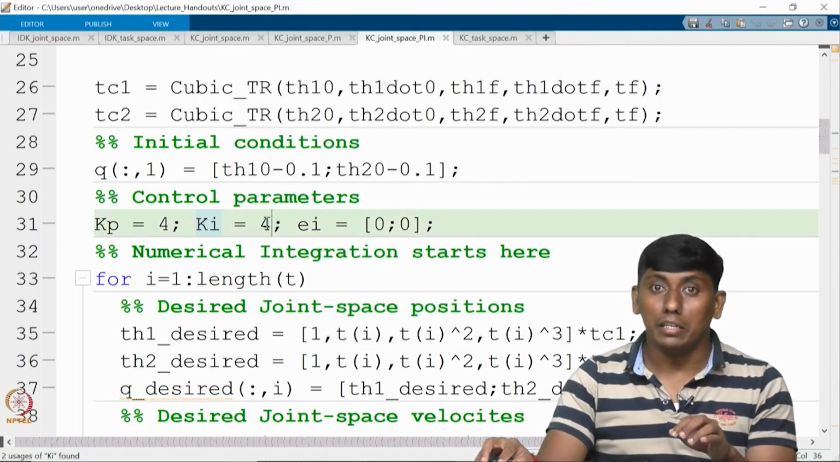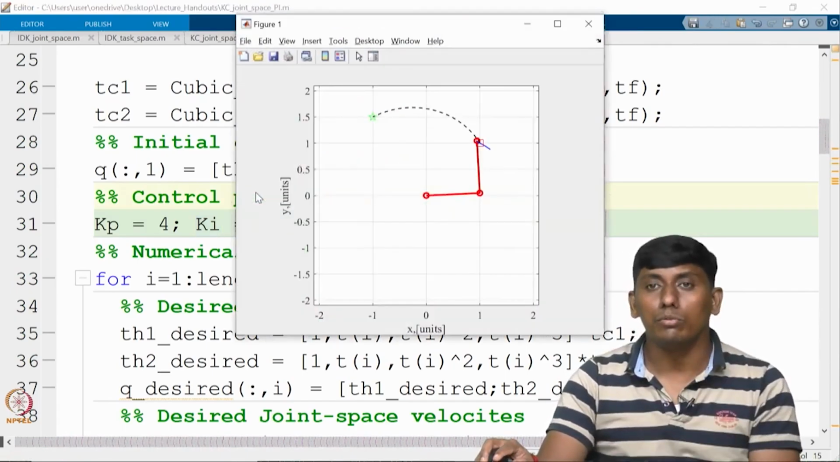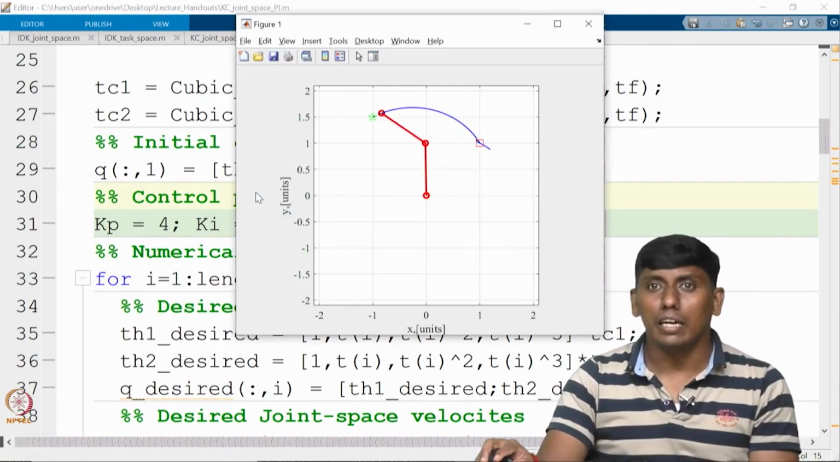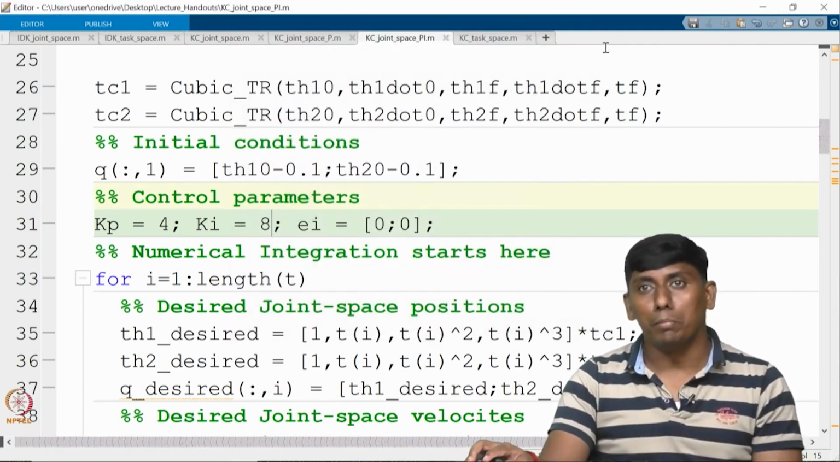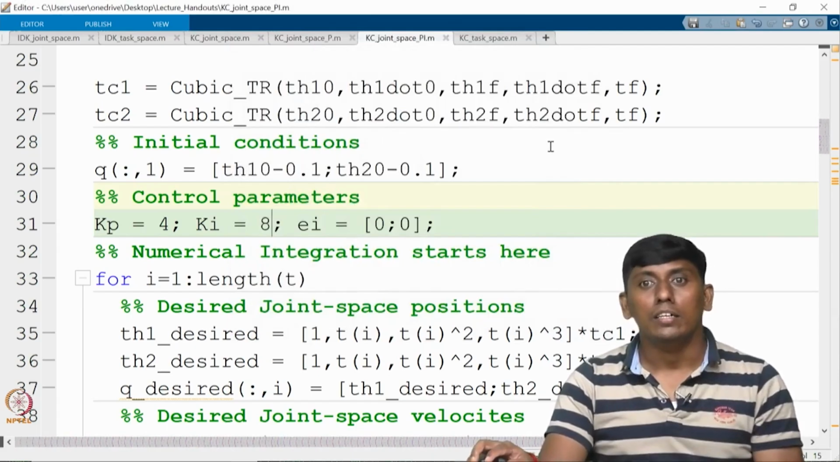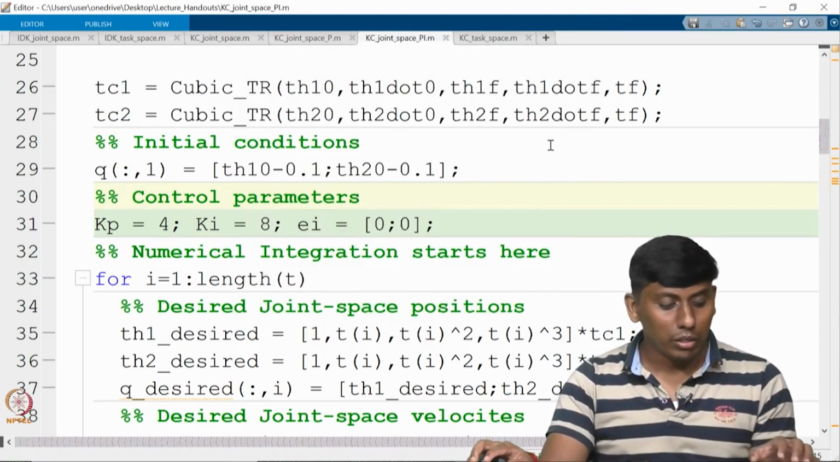So I am just putting probably 8, just to see whether, you can see, it is already somewhat faster, right. So that is what we can look at here. You can see it is trying to converge to 0. So these are all the benefits of proportional and proportional integral control. In that sense, you can see what is desired and what is actual, and then you can compensate.